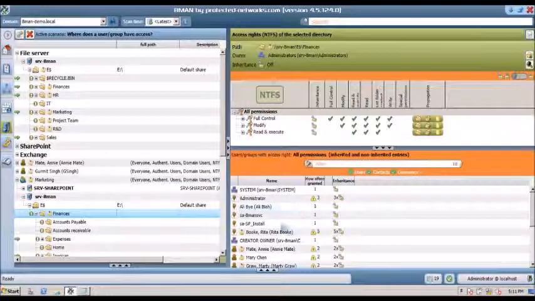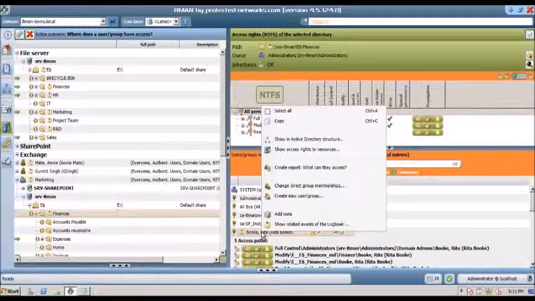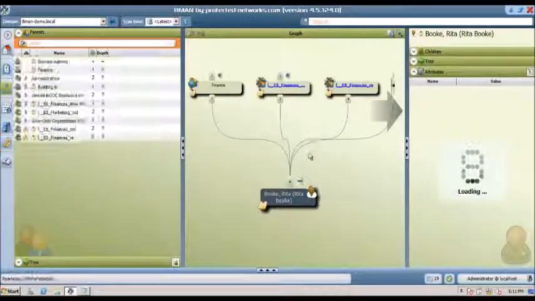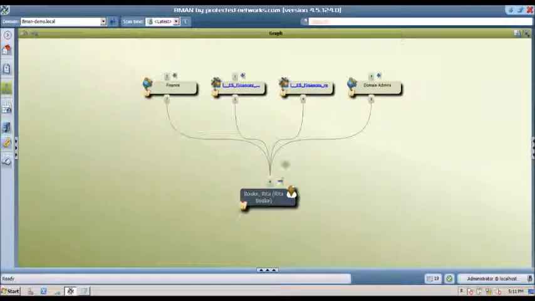One other thing that we wanted to do is give you a visual appreciation for your Active Directory that allows you to understand aspects that go far beyond access to file servers and SharePoint. So if we right-click on any given object and we select Show in Active Directory Structure, we will see a graphical representation of our Active Directory. And we see here, for example, that Rita is a member of 4 groups.